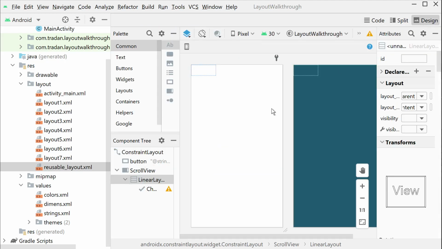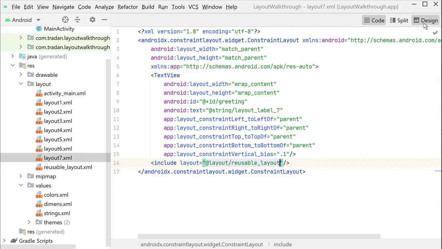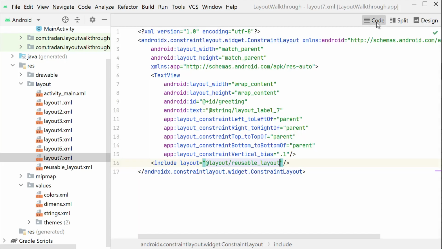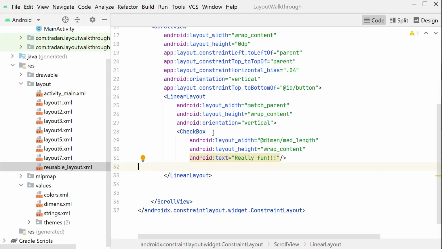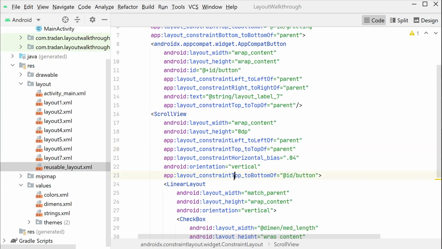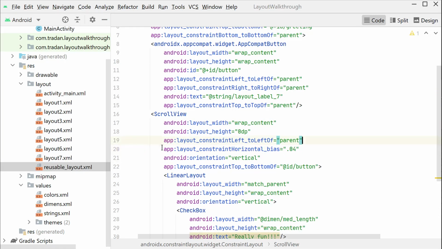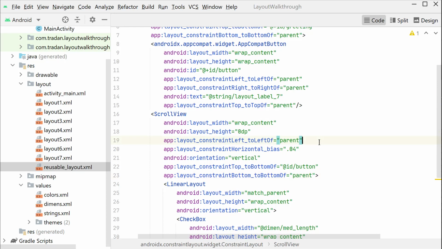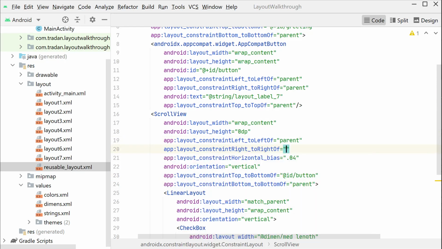Let's see what that looks like. Go to layout. There's our really fun. Ooh, it's not attached to the bottom layout. Let's go ahead and fix that. Here we have 2 tops. Let's get rid of this one. Let's get rid of this one. We got top to the bottom. We should also put a bottom parent. And to do a bias, we should do right parent.